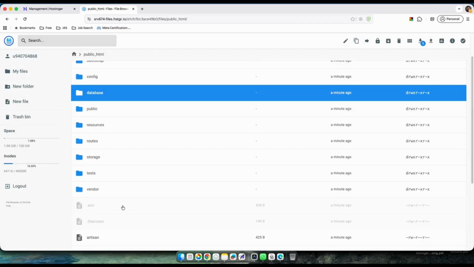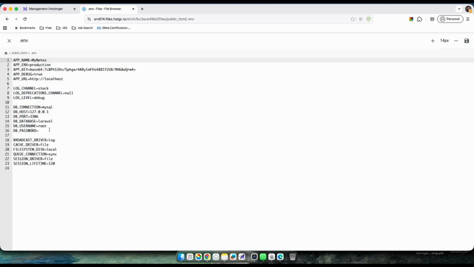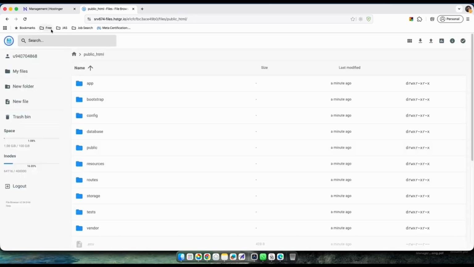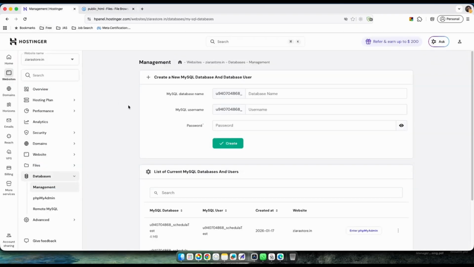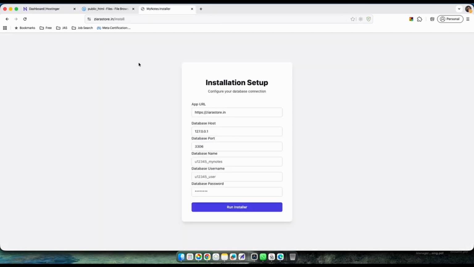As a default process, we would go to env and add the database name and all those things, but here we are not doing that. So let's go to our domain, which is ziarastore.in. Once you come to this domain, you will see this installation setup. Installation setup means configure your database. It will automatically take your URL, even if it is a subdomain or main domain, no matter what, directly here.